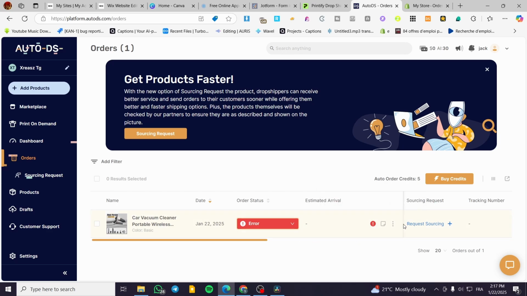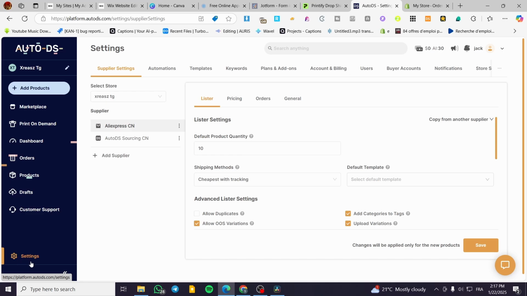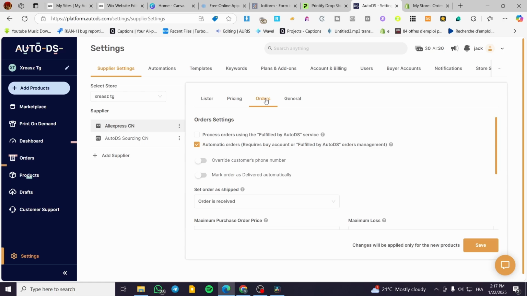So here I have set up the manual setup of the fulfillment. You can check the fulfillment of the orders in here. Of course, we are going to click on settings. And from here, we are going to see supplier settings. Click on orders in here and see order settings. Process order using the fulfilled by AutoDS service. This is going to be ticked in yours.